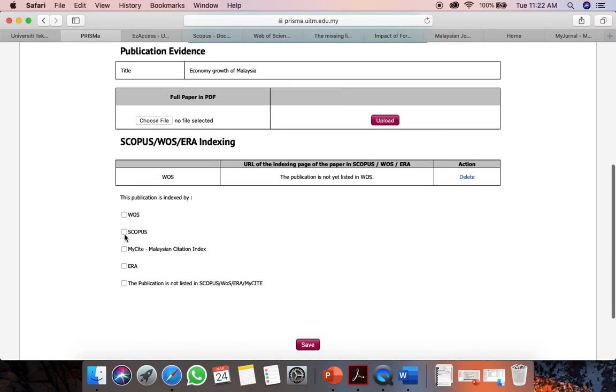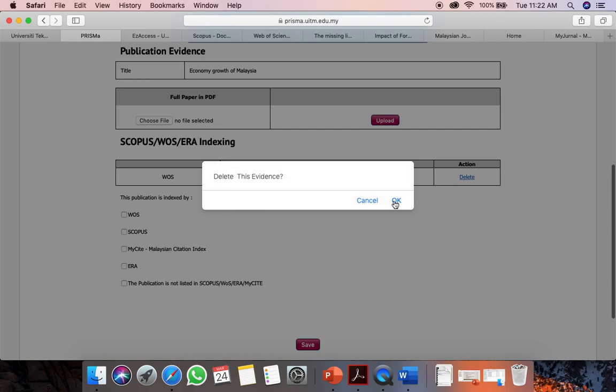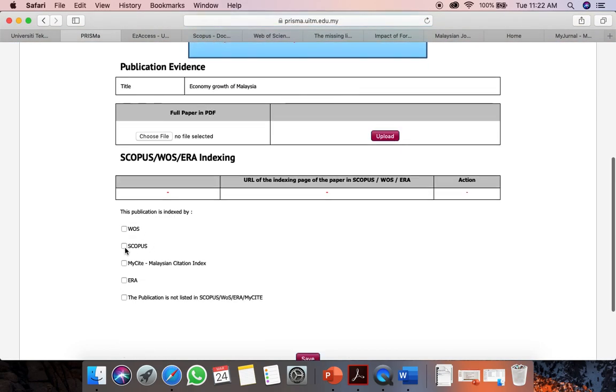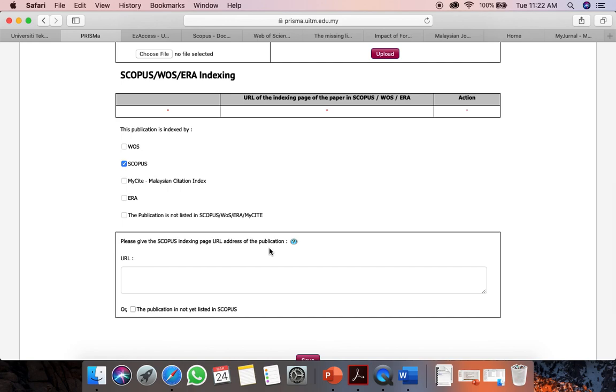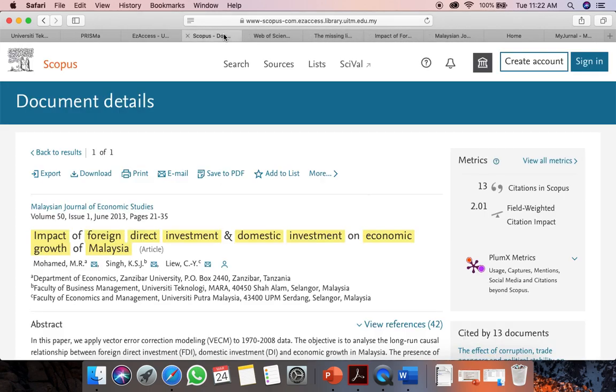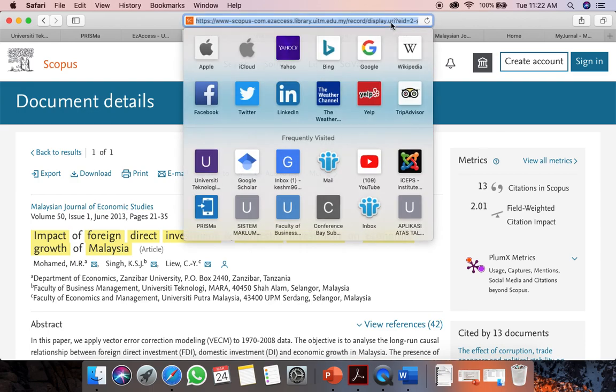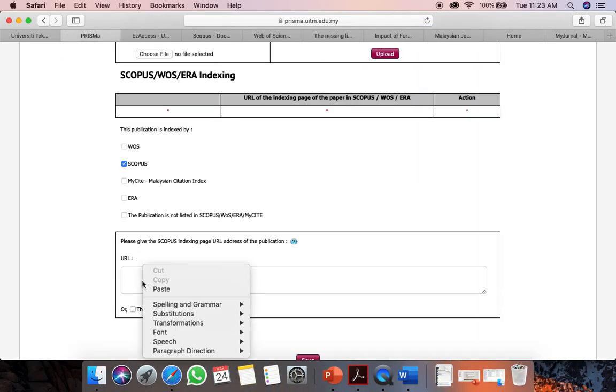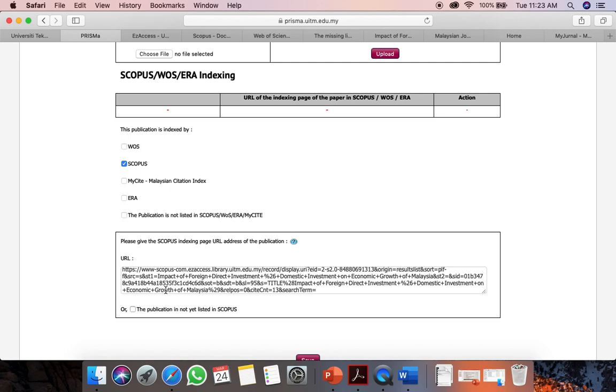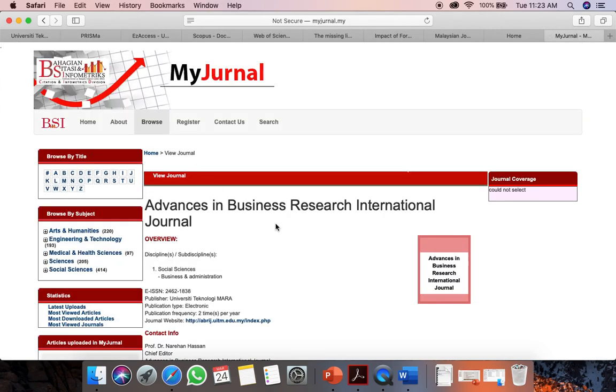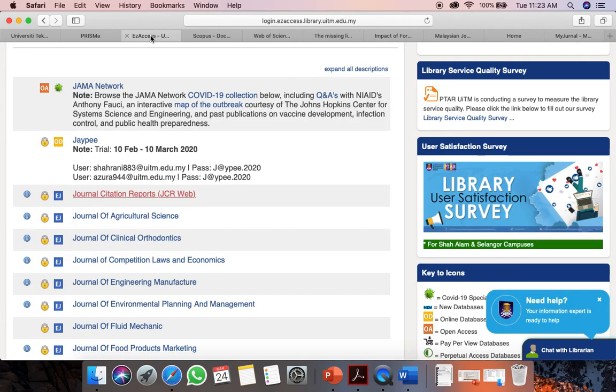Now, if my article is in Scopus, or it was not Web of Science, assuming I made a mistake just now, so it's Scopus, you click Scopus. What you do is go to Scopus here, see document details. You click here, copy, and paste the link there. Go to PRiSMA, you paste here. Okay, done. This is the link that we want. Same thing goes if it was my journal, then you can go to my journal and paste.